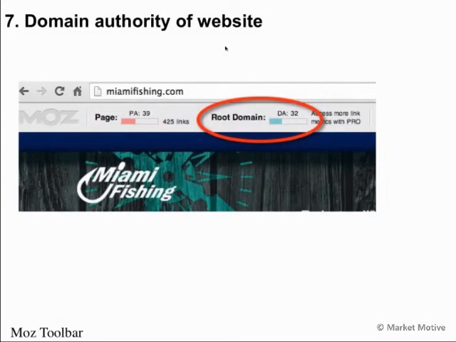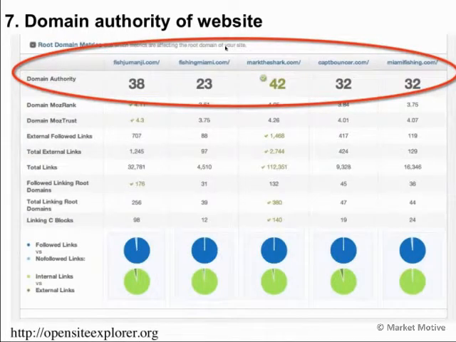So the domain authority of the website, this is speaking about your website specifically, and again I'm going to use Miami Fishing as the example. So not your places page, but the domain authority of your actual website, and we can measure that with the Moz bar and looking at the root domain authority. We can look at our competitors as well through Open Site Explorer and compare where we're at with our domain authority versus where our competitors are at.